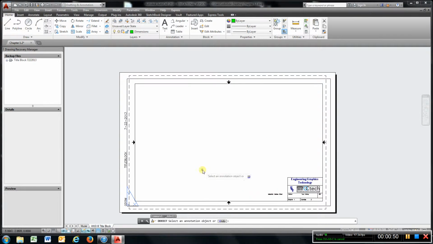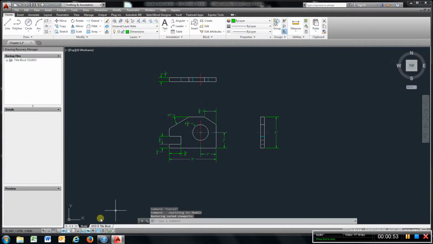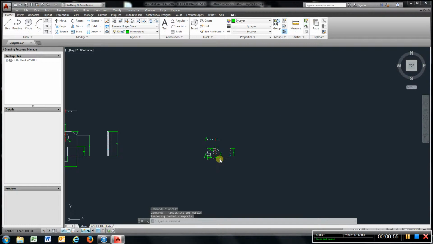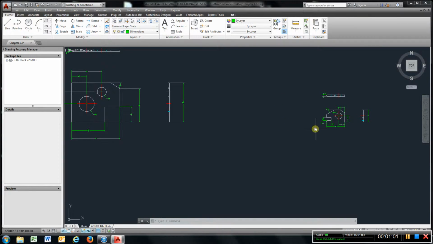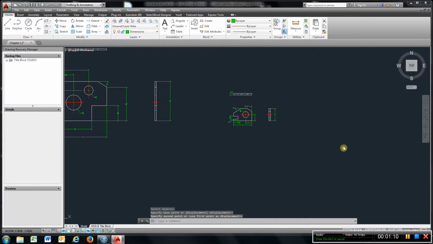And hit enter. Now I'm going to go to model space. Here's my previous two other exercises. I'm just going to move those over. Keep it straight, move it right there.